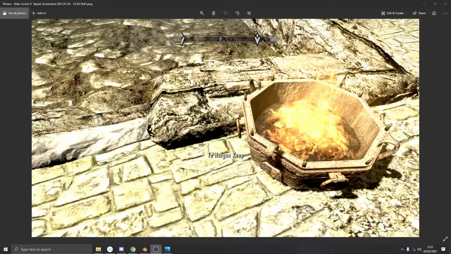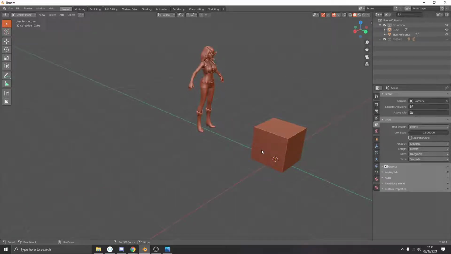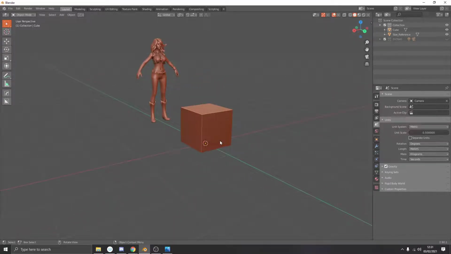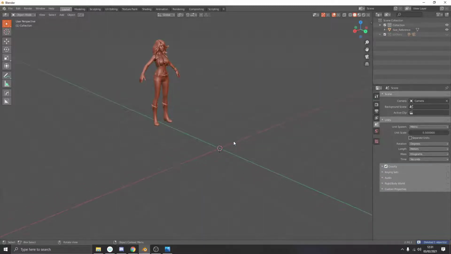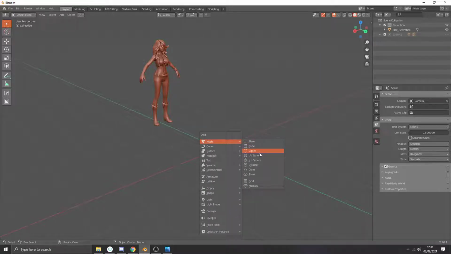Okay, so we're going to get straight into it. You should now have something like this in your scene. So we're going to get rid of the default cube. Just left click and delete. Press Shift and A to make a new mesh. And we're going to make a cylinder.